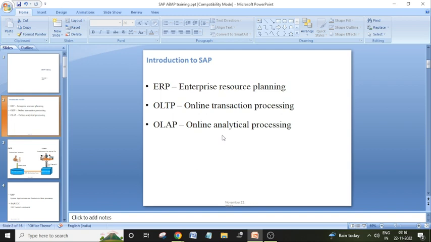In an OLTP system, any organization keeps the most recent data, maybe the last 5 years of data. They are not going to keep historical data, meaning the last 15 or 20 years of data, in OLTP systems. They maintain only the most recent data. Why? To maintain proper performance of the system.